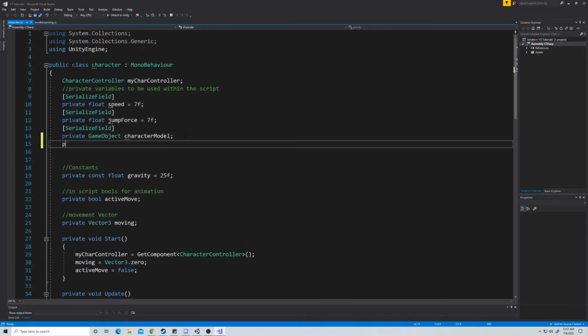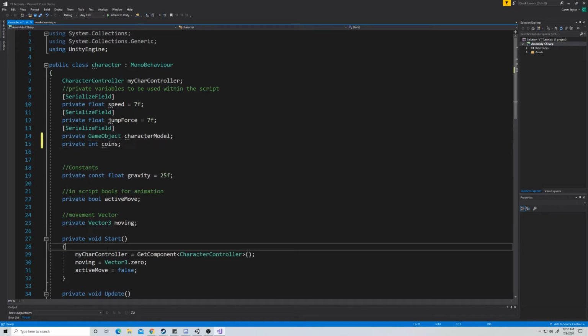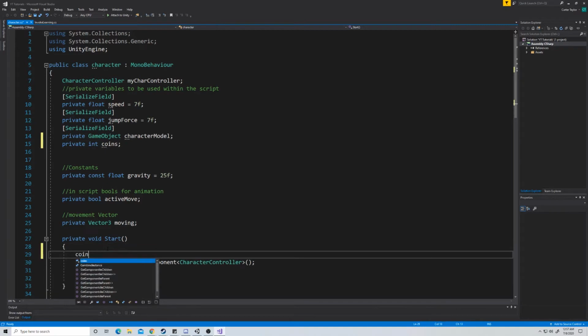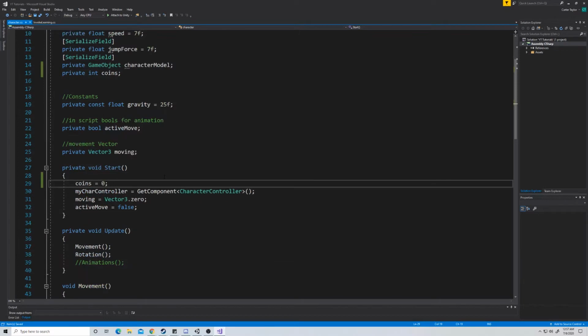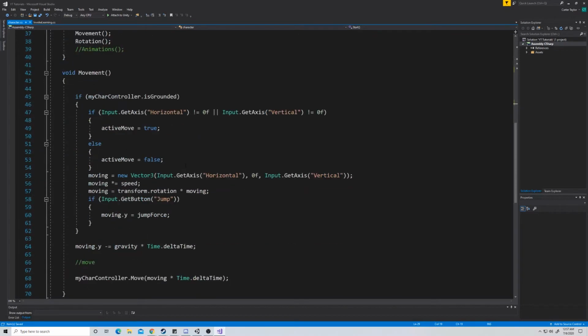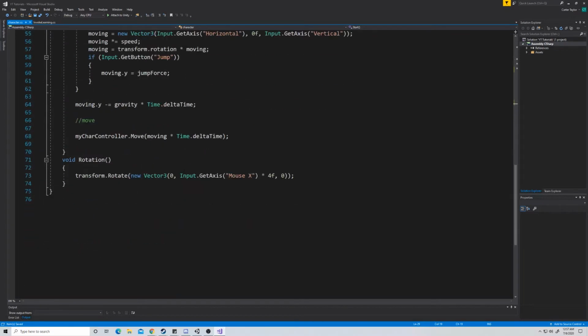The first thing we're going to add is a private int coins, and this is going to be the amount of coins that we collect. And since we're creating a variable, we're going to go ahead and instantiate that in Start. We're going to say every time the game starts, we set our coins to 0, and we're good there. So we need to have two things that happen in our script. We need to have the trigger event, and we need to have a way to detect how many coins we have, and so on and so forth.